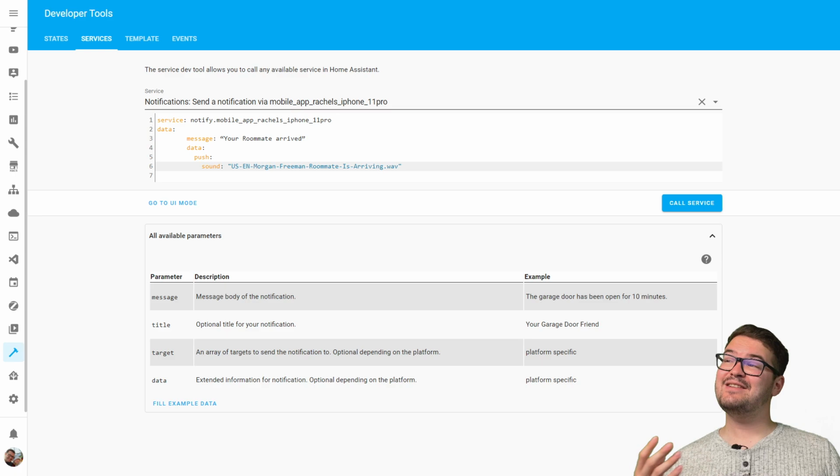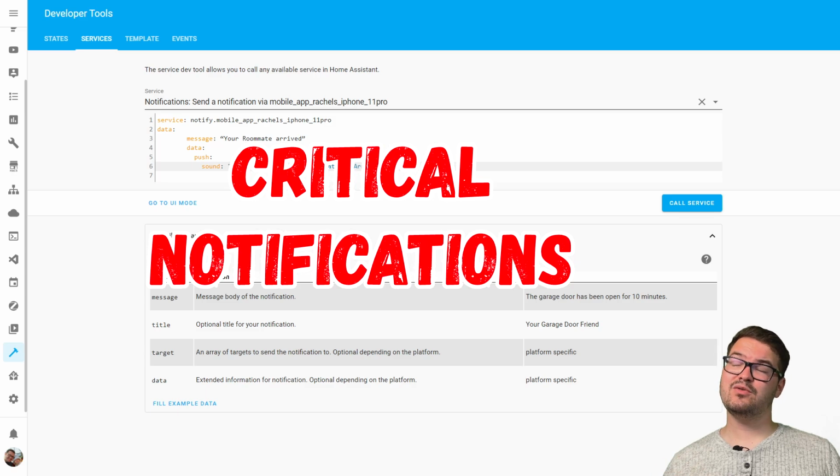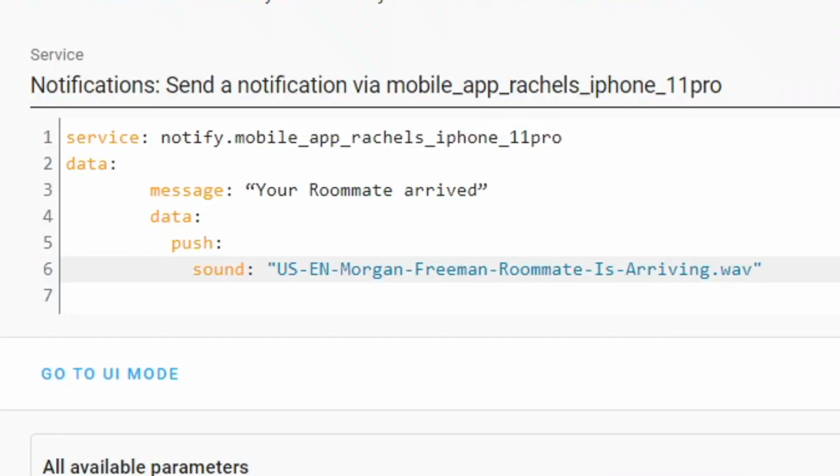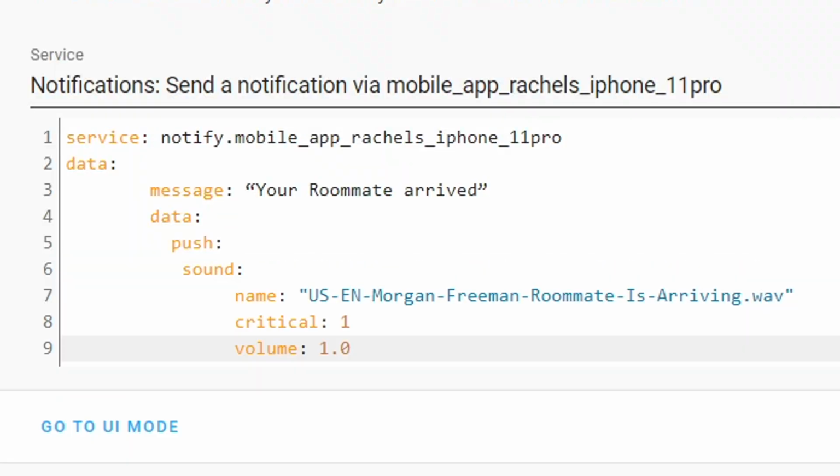But don't worry, if your phone is muted, we can still make use of the sound notification, and we can do this by making use of a feature called critical notifications, which was introduced to iOS back in iOS 12. And to do this, all we're going to need to do is just add on a couple of extra lines, and we should end up with something like this. So now underneath sound, we have the name of the particular audio file we want to make use of. Again, we're going for Morgan Freeman. And then we have another two lines, which are critical and volume.